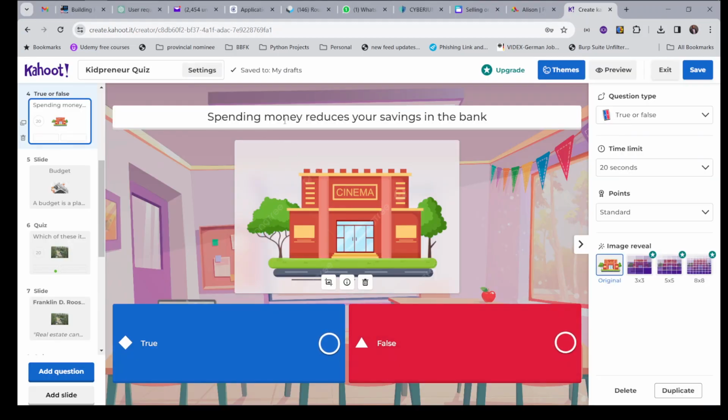So the question that they will see is, spending money reduces your savings in the bank. If it's true, you click true. If it's false, you click false. When they are playing it, they will not see the option selected. They will just see true or false. But anybody that selects false obviously gets it wrong. If you select true, it gets it right. So this is what the computer will use. You are the one deciding here, by selecting true or false, what answer you expect.